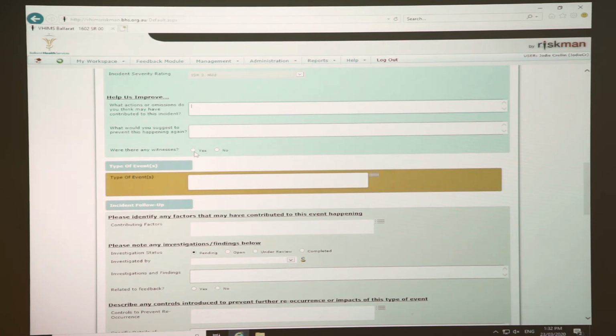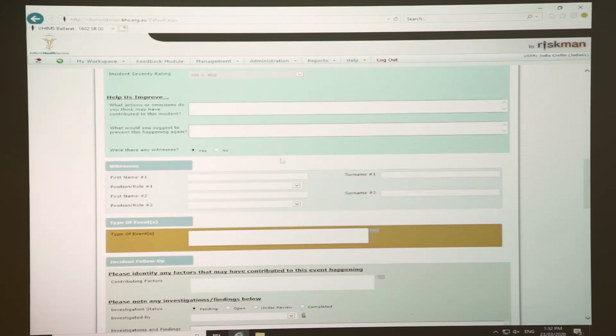Were there any witnesses? If you click on the witness section there, it asks you to complete the witness name. Up the top, I did say that we don't put staff names in. However, if there are multiple staff involved, what you can do is pop them down here as the witnesses, so you can have a record of which staff members were involved.